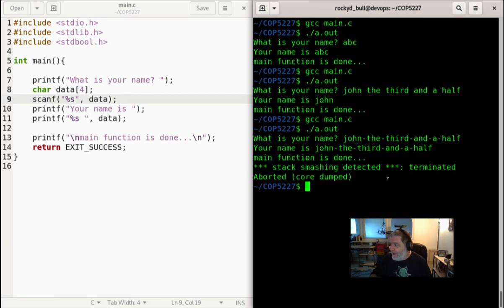But since I wrote my long name without using spaces, then it read the whole thing, John the third and a half, and then it tried to store that huge name. I don't know how many characters that is, but that huge name into an array that was supposed to accommodate 3 characters plus a \0. That's not going to fit. And actually, when we run, we have what we call a core dump. Okay, so pretty much my application just crashed.